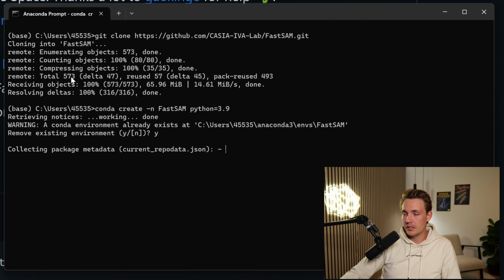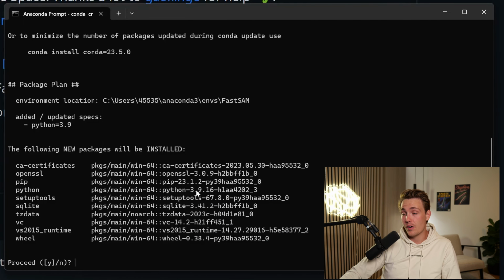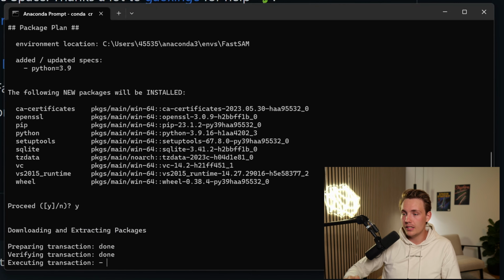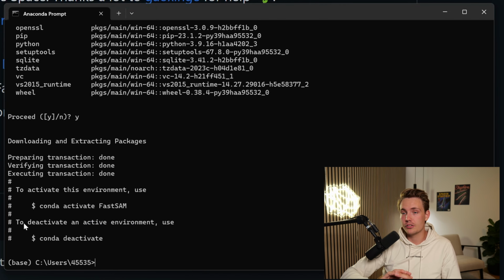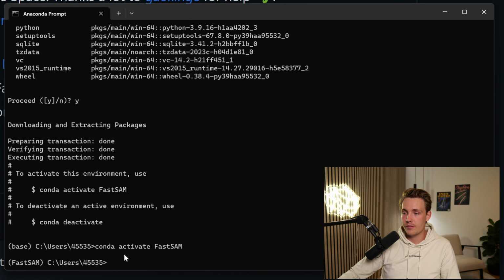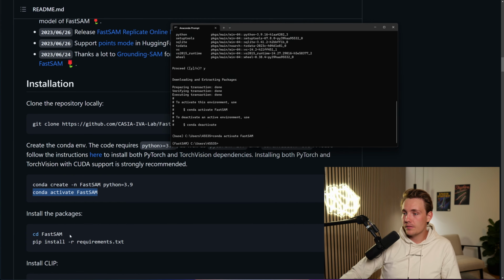So here I already had that environment existing. So first of all, we just need to delete it, overriding it. So we're basically just installing it here from scratch so you guys can see how to install it and set it up, but it is basically straightforward. So now we're going to activate the FastSAM environment.